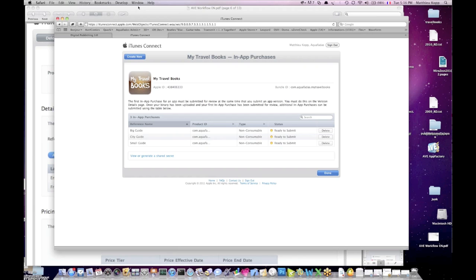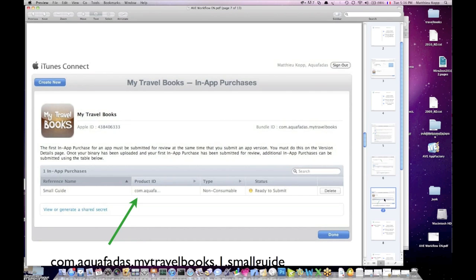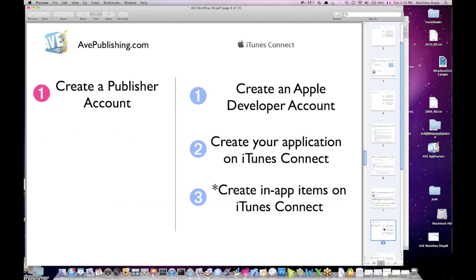Okay, so we've seen that part. Sorry, it's a bit technical, but I just want to walk you through all those steps because I think it's important that you understand how things tie in and how it really works. So we've seen creating in-app purchases. Now let's move to the avpublishing.com side of things. Everything we've seen up to now is the normal life of an iPhone, iPad developer, creating an account and then creating apps and creating products. If you're familiar with that process, this should be very familiar to you.